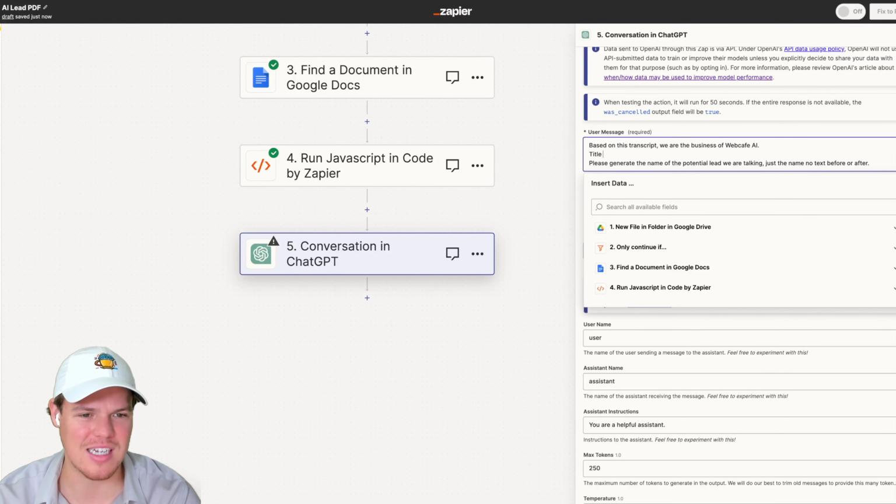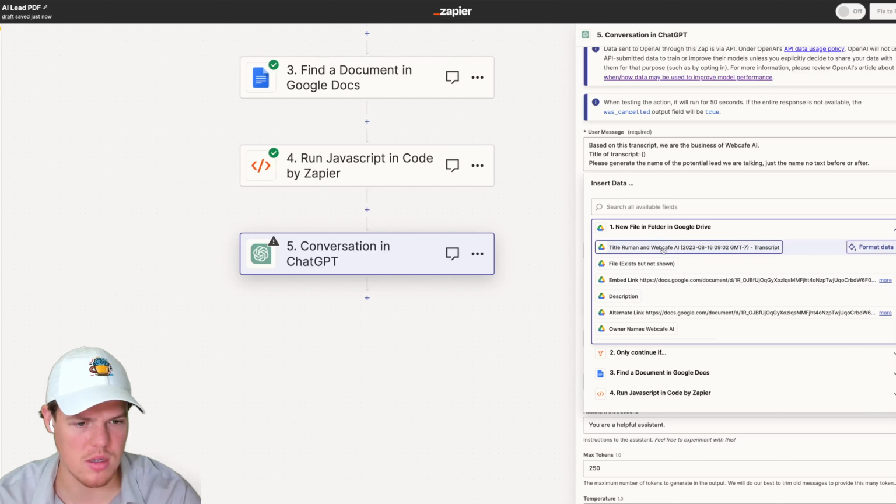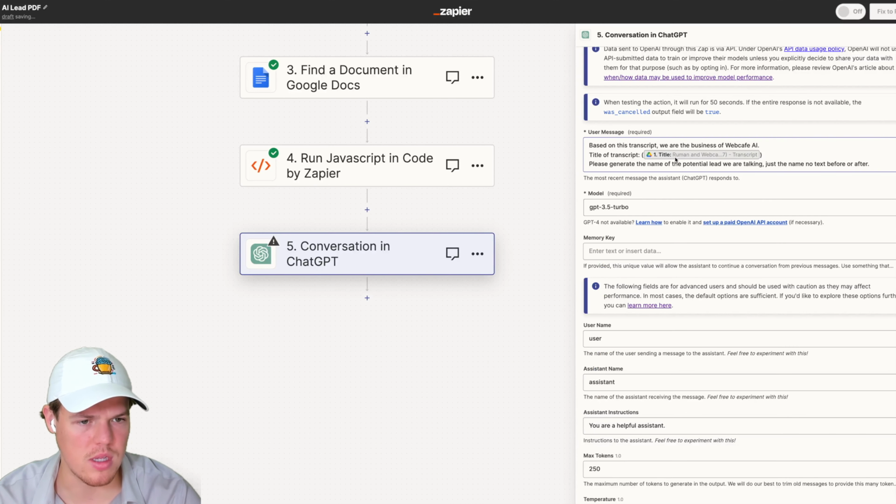So I'm going to say title of transcript. I don't have to front load the entire data, so I can do it like this. And you might be saying, what's the title of the transcript? It's just the title right here. And you'll see that it's very small data points, so we can honestly use GPT 3.5 Turbo.